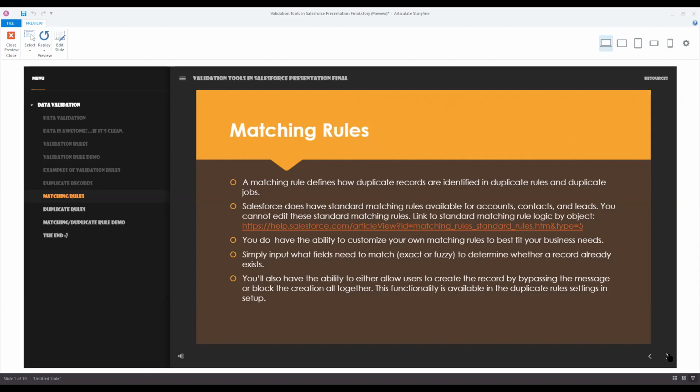You simply input what fields need to match, either exactly or a fuzzy match, to determine whether a record already exists. You also have the ability to either allow users to create the record by bypassing the message or block the creation altogether. This functionality is available in the duplicate rule settings in Setup.